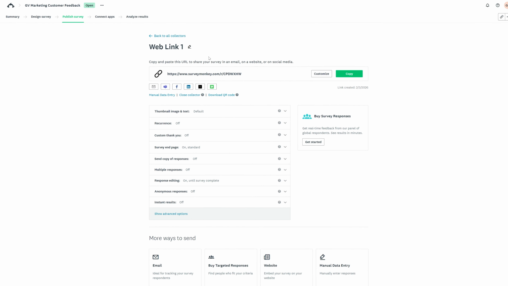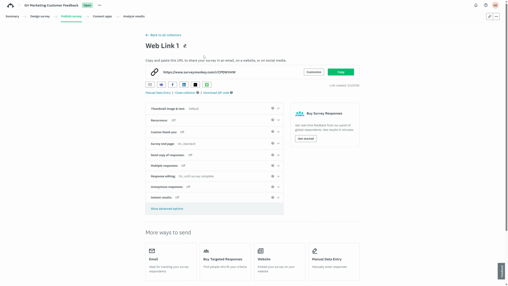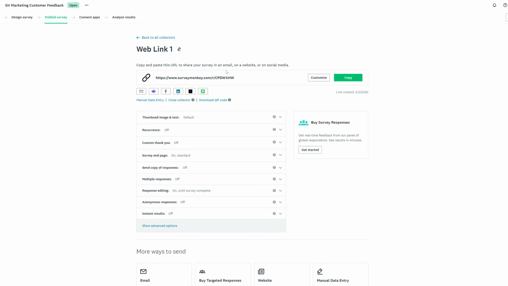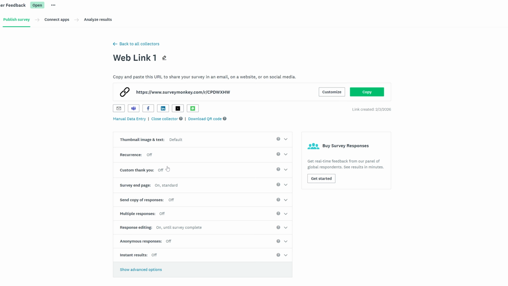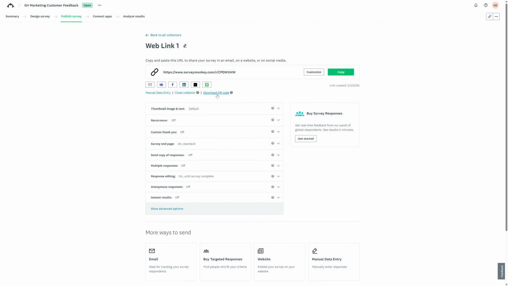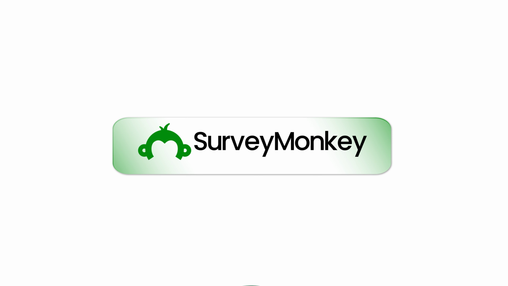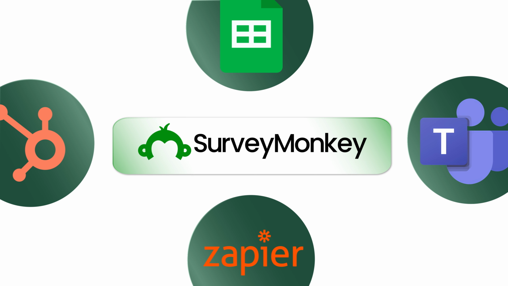On this page, you can look under the hood and change some of your survey's core functions, like customizing the URL and enabling a thank you message. You can also set up multiple collection methods for a survey. Most importantly, you can also download a QR code that'll redirect people to your survey. Your survey is up and responses are coming in. Let's make your experience even more streamlined by syncing outside apps to SurveyMonkey.